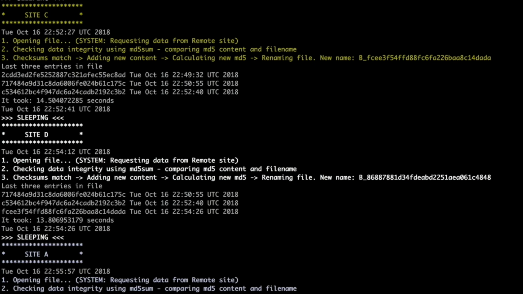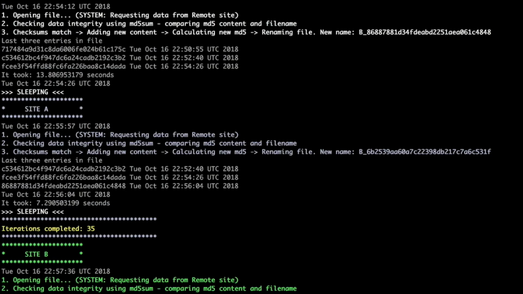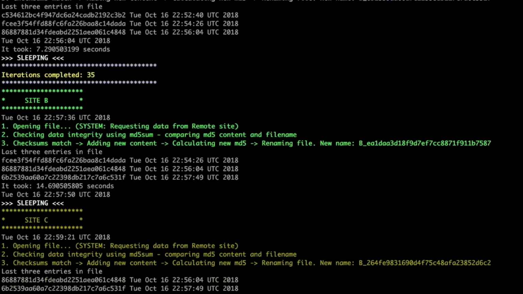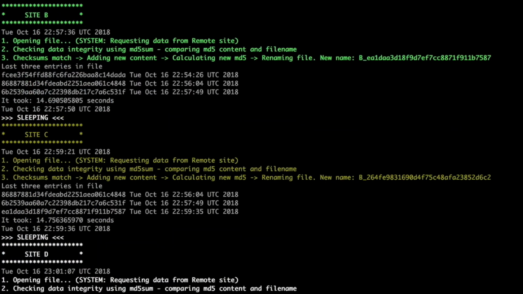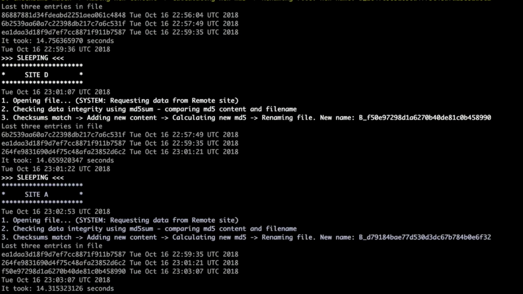What this demo does is pretty straightforward. Each site has a different color. It opens a file, adds data to it, does an MD5 checksum, and renames the file, so we make sure we have metadata transactions. On the next site, it makes sure the contents match the source and the file name, and it continues going on. I let this run until I get bored. Is it appending to the same file? It keeps appending to the same file.